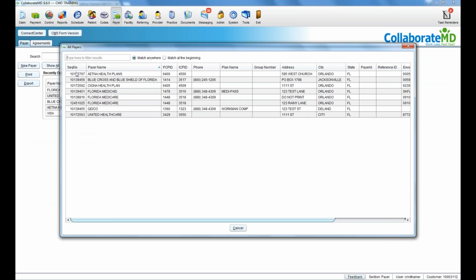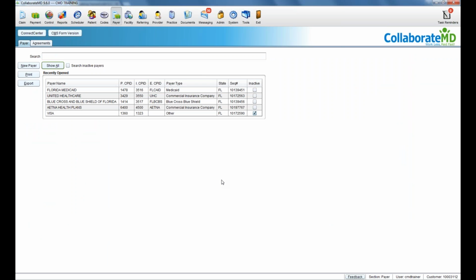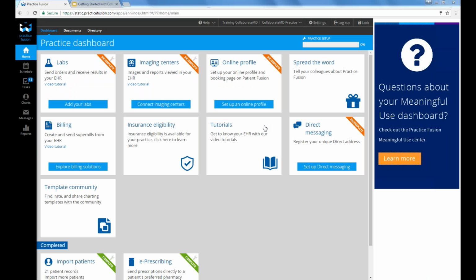If your payer list already exists within CollaborateMD, but does not exist in Practice Fusion, you will need to add those same payers and addresses within Practice Fusion's payer list. To do so, you're going to go back to Practice Fusion and log into that account. So we'll go ahead and do that now.